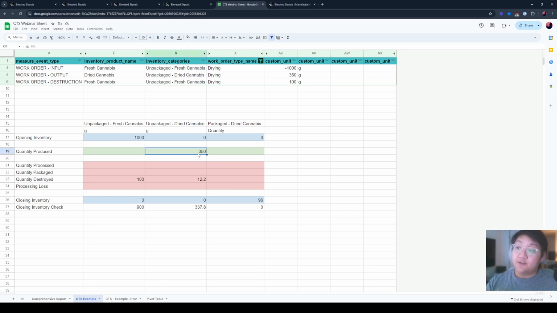I know that anything I put into quantity produced under unpackaged dried cannabis is actually also going to be added to my quantity processed for unpackaged fresh cannabis, so I'll go ahead and add that. And then the only thing I need to do after that is just take into account processing loss.